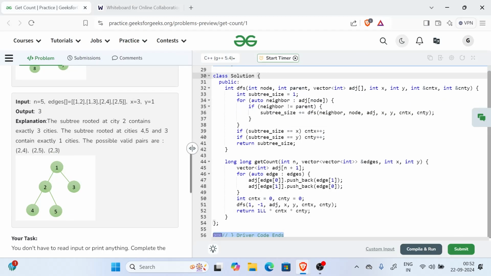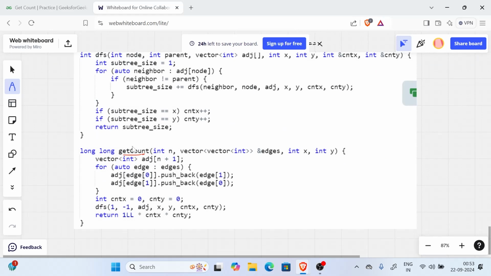Okay, so we have the function named getCount. This function receives the value of n, which is the number of nodes in my tree, and I am also getting one edges vector of vector. It will be storing the edges, which node has an edge with which node. And we also got the integer x and integer y. After this I am making one adjacency vector, and I am iterating on the edges array.